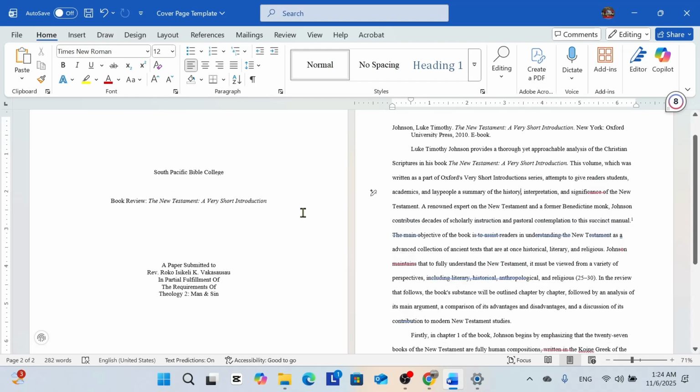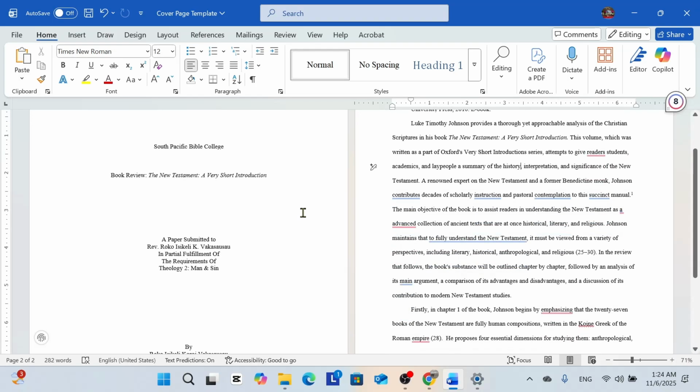I'll be doing a tutorial today on how to insert page numbers for the first page at the bottom, the footer, and for the second and continuing pages, page numbers at the top, the header. Now you must be wondering, how can I insert page numbers at the bottom for my first page and page numbers at the top for the other continuing pages after my first page? In this tutorial I will show you how to do it.